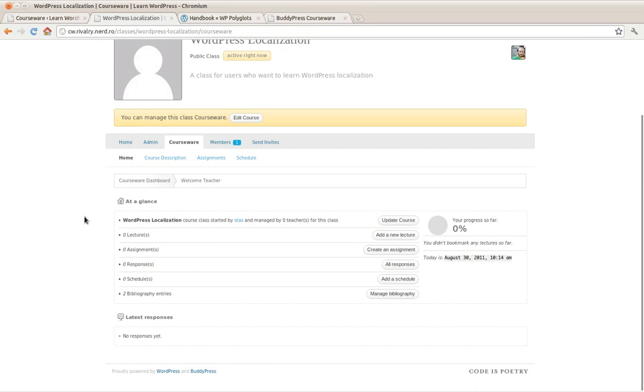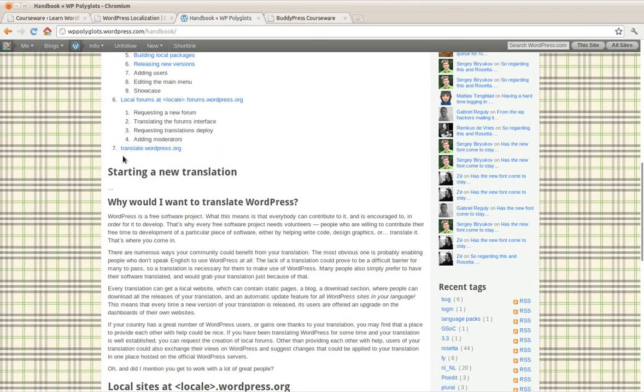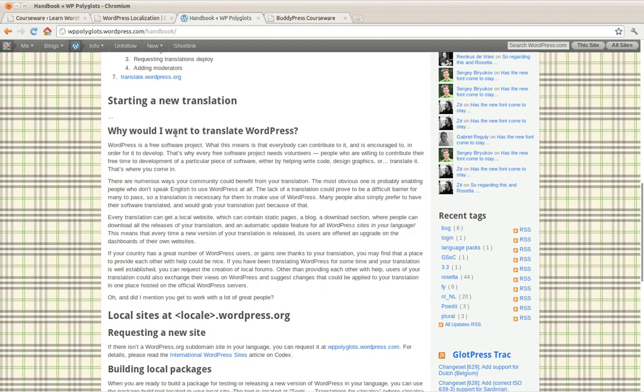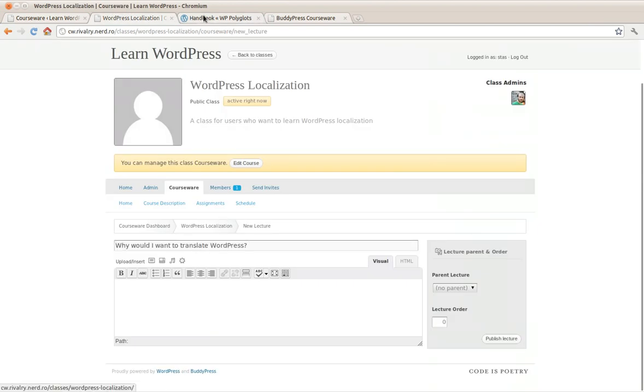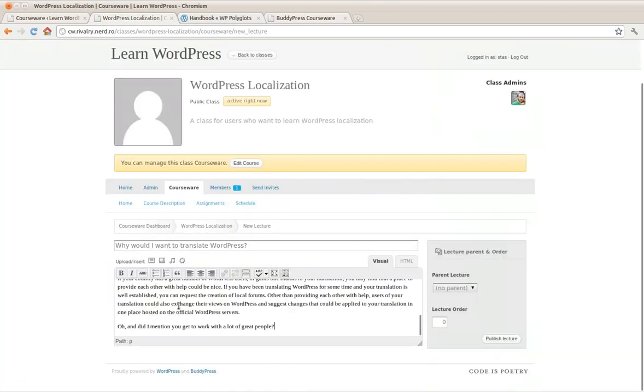The component I created this summer, lectures, is meant to replace the previous subcourses component. Lectures can be structured in a handbook-like, tree-like style, so users can navigate through them back and forth and bookmark these. And I'm going to create some simple lectures. I will need these.